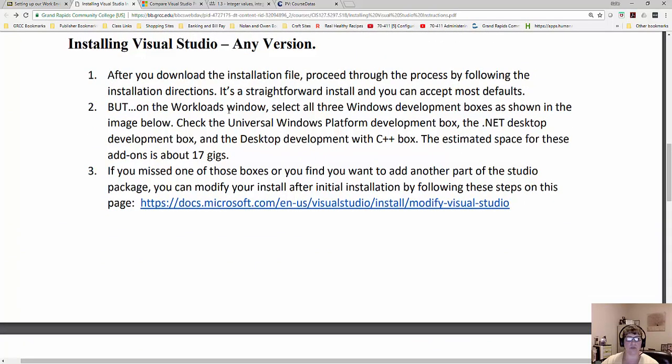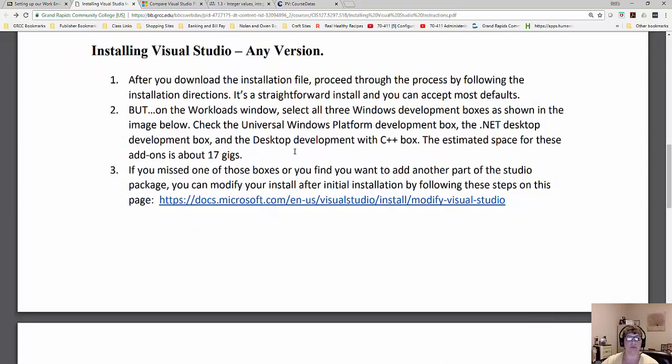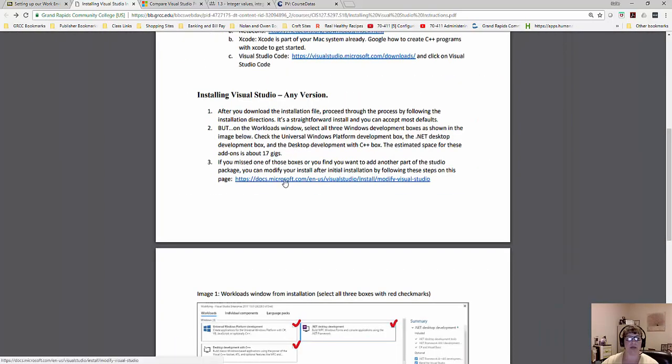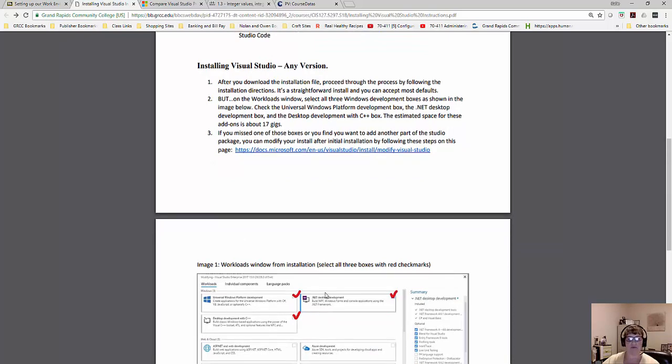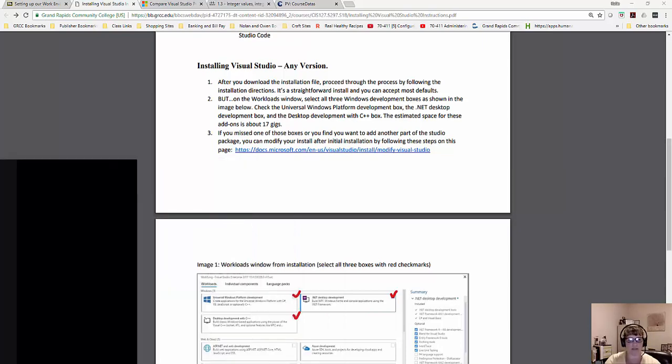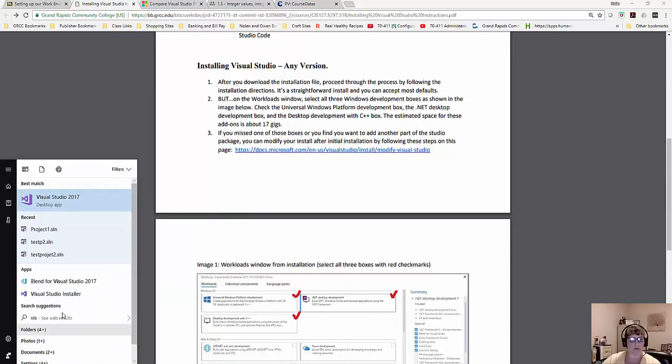So on the workloads window, make sure you select all 3. The estimated space for those add-ons is about 17 gigs. And if you happen to miss one of those steps in there, you can go back and modify your installation after you're done with it. I went through the installation. It's a really easy install. You won't have any problems. Just make sure you select all 3. If you miss something, you'll see with the installation that there is a way. You have something called the Visual Studio installer, and you can go back and add on to it.